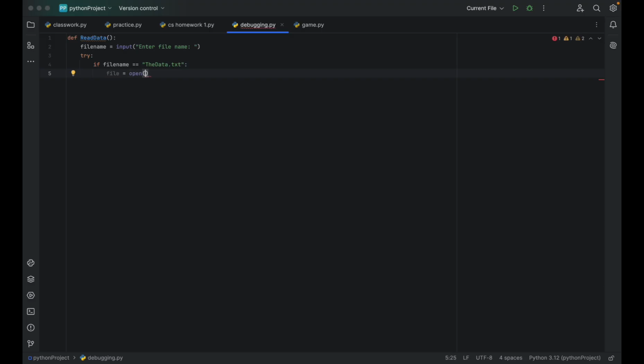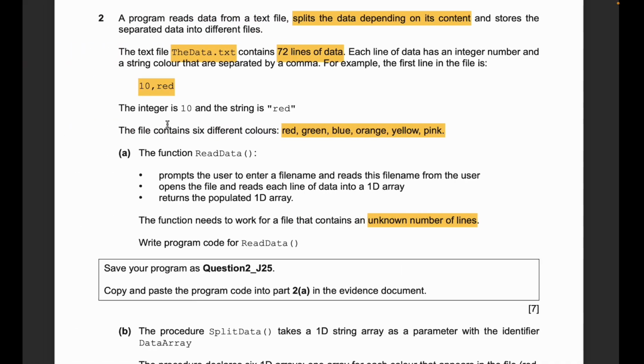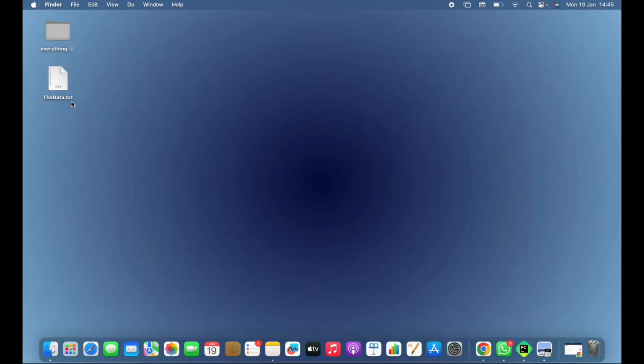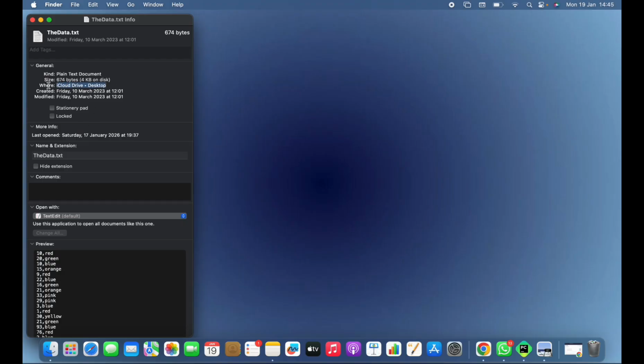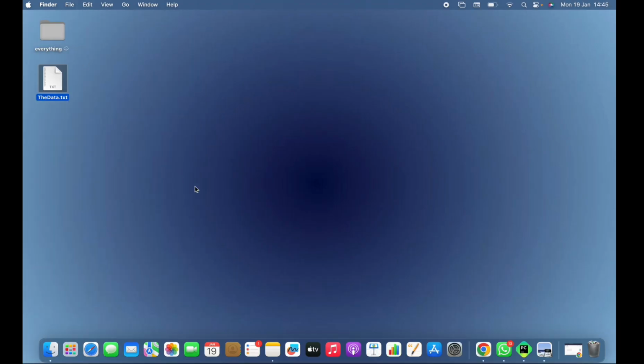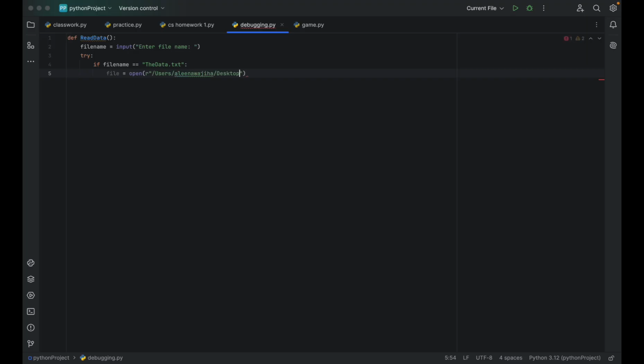To open the file, we write open, bracket, then r quotation mark, and then we copy the file path. So this is my file. I'm going to do get info, and I'm going to copy where this file is. Then I'm going to paste this file path over here, write the name of the file, and then a slash, comma, for opening for read, right?